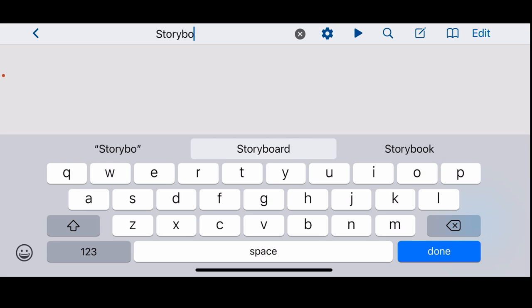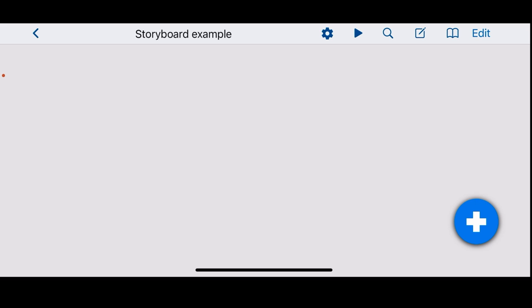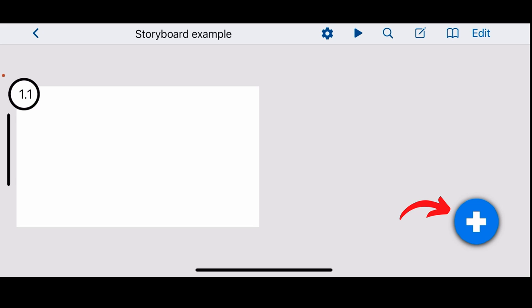And done. Perfect. Now to start our actual first panel that we can draw on, we're going to press the plus sign on the bottom right here. And that brings up our first panel. So that 1.1 is scene 1, shot 1. So you obviously can have a number of different shots to each scene. So we're going to press on that panel and that expands it.